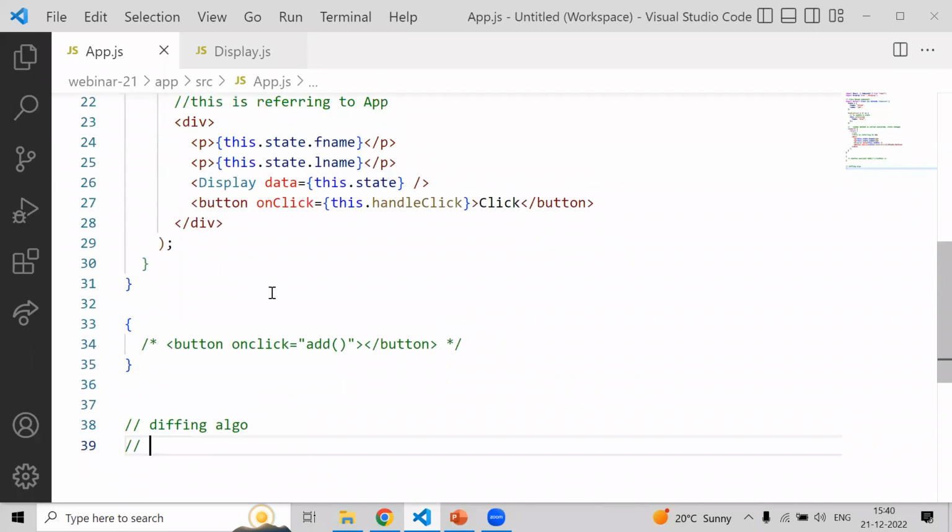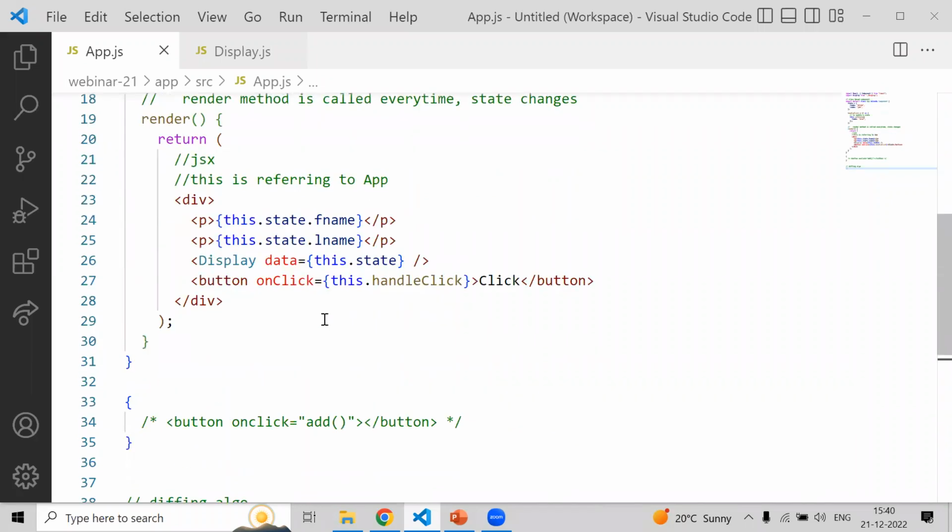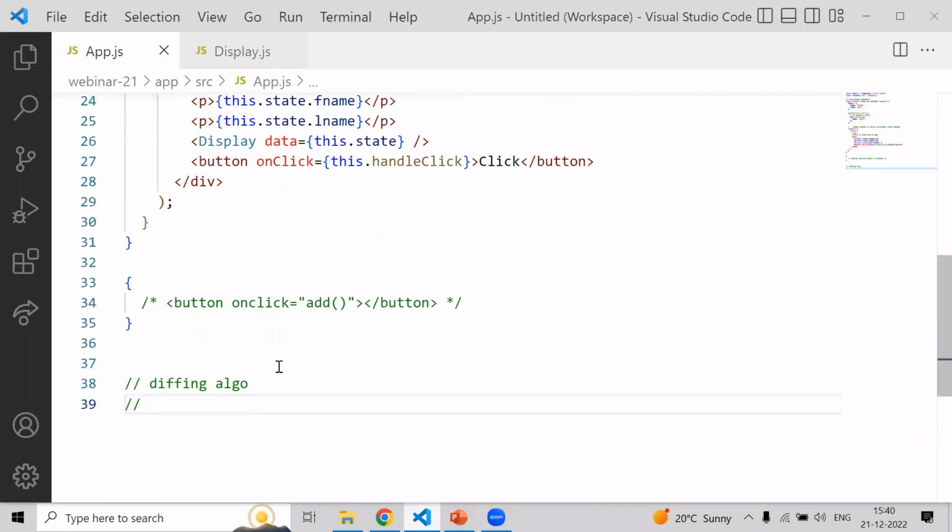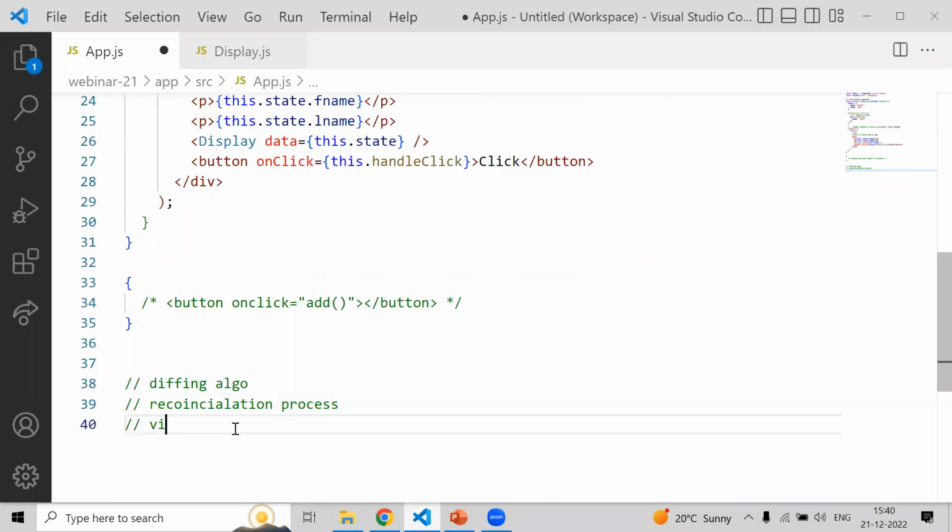Only the page which is using this data will be rendered. Like in Facebook, if you try to change the name, only wherever you're using the name, only those components will be re-rendered, not others. This complete process is called the reconciliation process. And what is created here is virtual DOM copies.